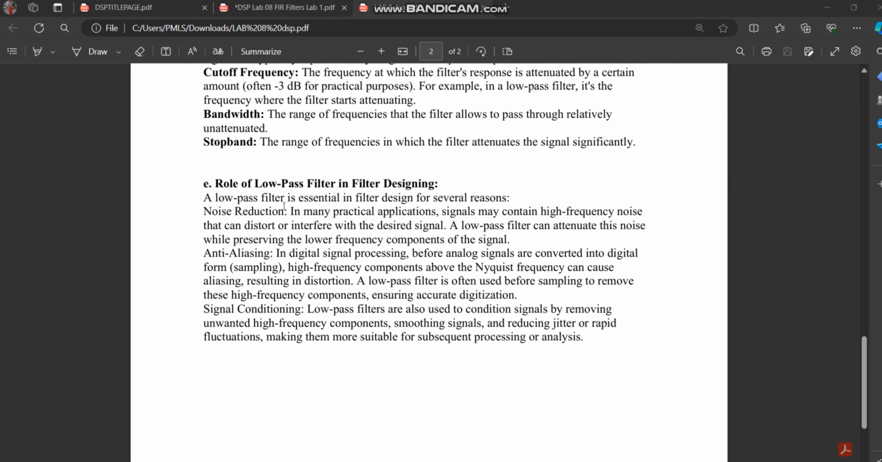A low-pass filter is essential in filter design for several reasons. The first one is noise reduction. In many practical applications, signals may contain high-frequency noise that can distort or interfere with the desired signal. A low-pass filter can attenuate this noise while preserving the lower frequency components of the signal.